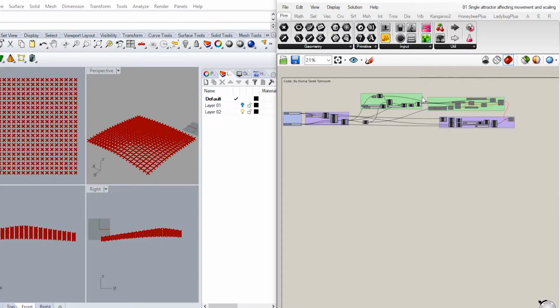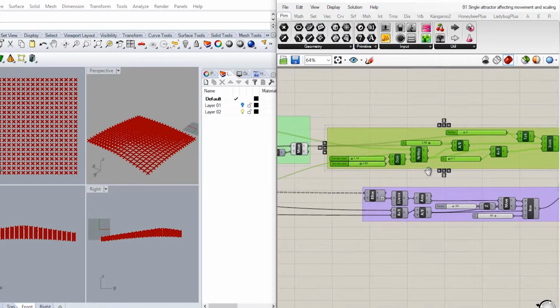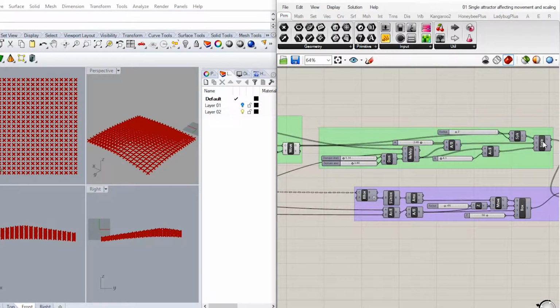Welcome back. We'll continue the code we started in the previous lecture and work on the scaling part in reference to a single attractor. Now we will add the uniform scale component and our basic unit. This time, it's a sphere component.